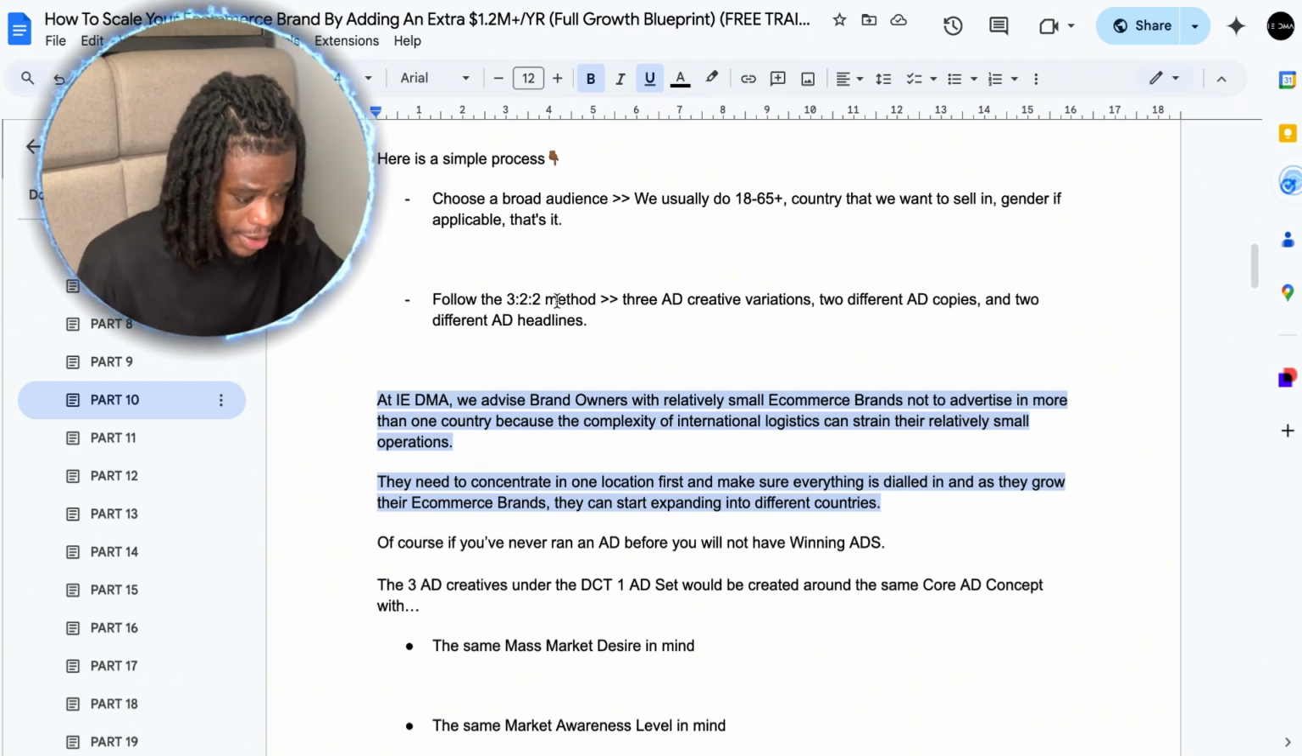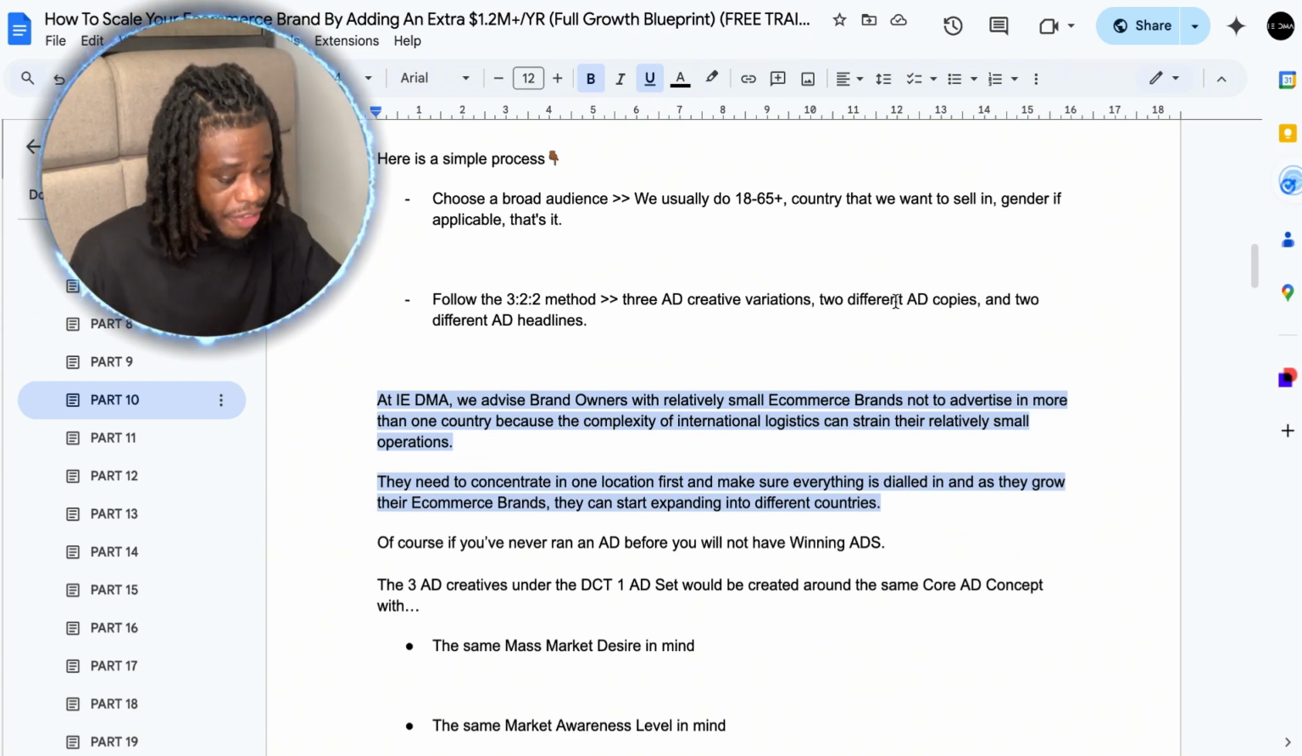Now, follow the 3-2-2 method. 3 ad creative variations, 2 different ad copies, and 2 different ad headlines, right?